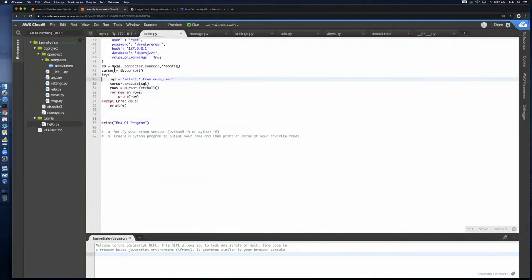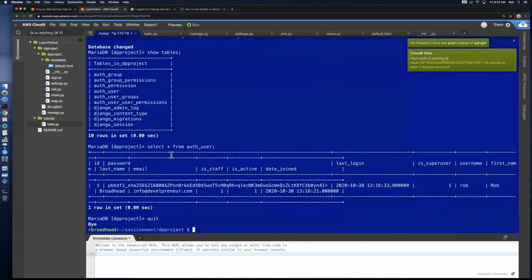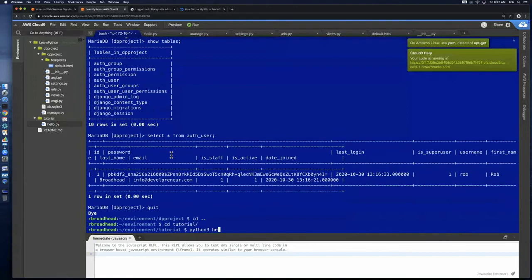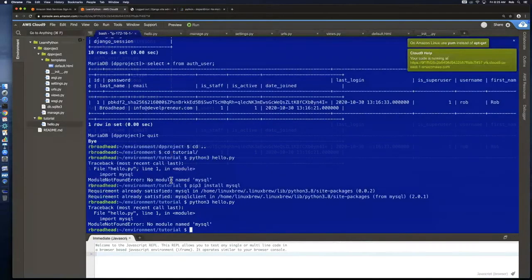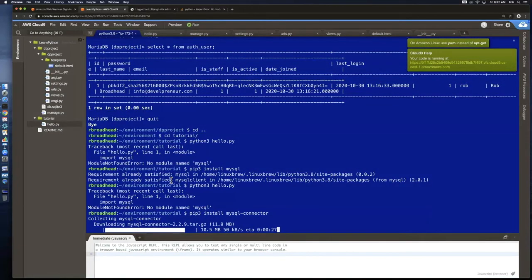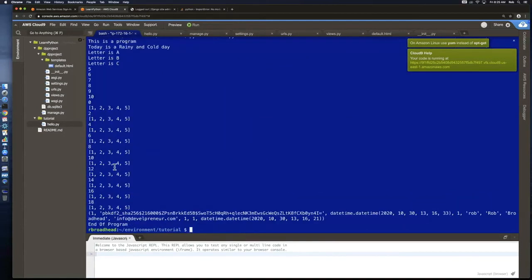So that runs. So now if we run hello, and yeah, we're just going to do that for now. So if we're going to go back over to the tutorial, we do python3 hello. And we forgot to actually install the connector here. So let's do pip3. So now we have our connector. And now it runs. And now we can see down here where our selection came from.